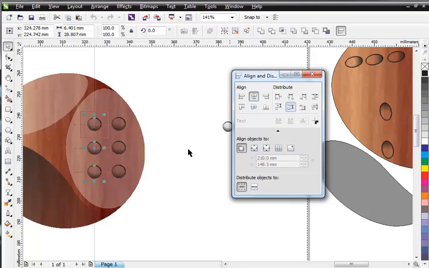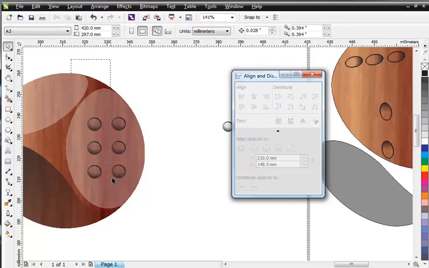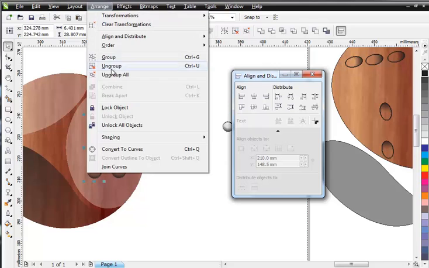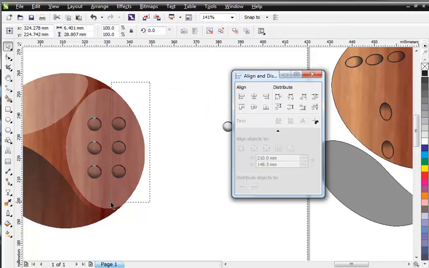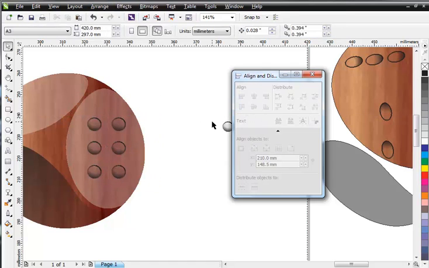Let's now align these dots together. Before we do that, we need to group both rows. Select the first row, go to Arrange menu and click on Group. Select the second row, go to Arrange menu and click on Group. Select both groups and align them. Well, it's up to us how we place these dots on the dice. Just make them look natural.